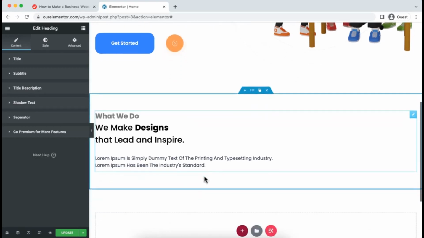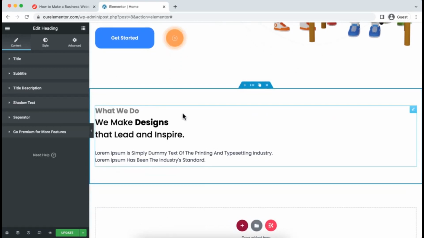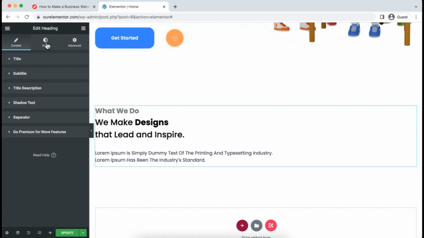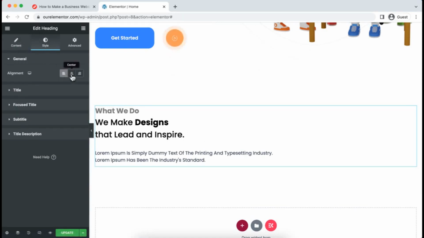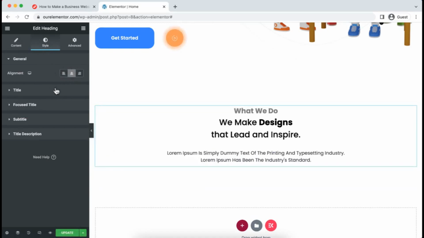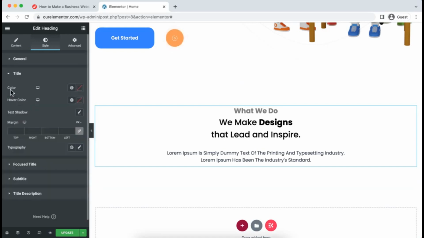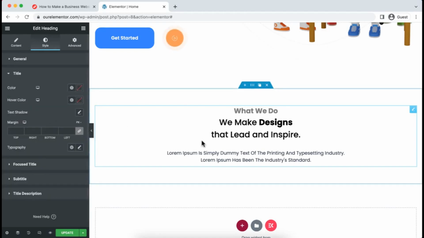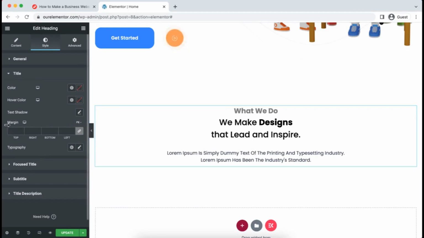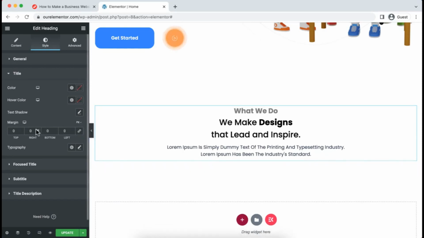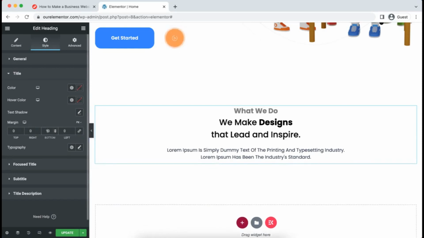Let's now do some styling with it. First of all, I just wanna make all of them centered together. So for that reason, let's just go under its style tab. From here, I'm making the alignment to centered. And then let's do some styling with the main title. So I'm opening the title. So the very first thing I wanna do, you see the margin in between this paragraph and the main heading is too much. So I just wanna reduce it from here. So first of all, I'm just unlinking the margin from here. And at the bottom only, I'm adding 10 pixels of margin.